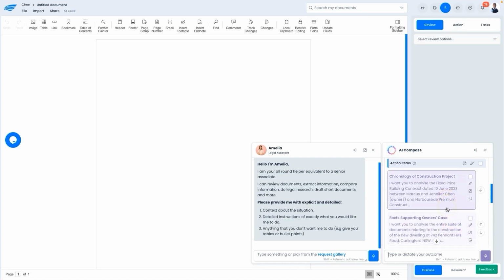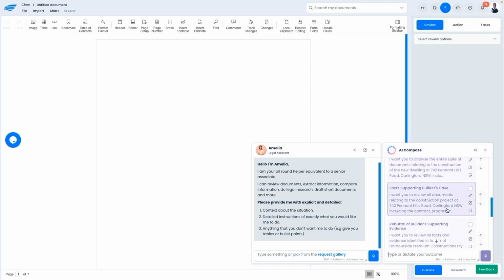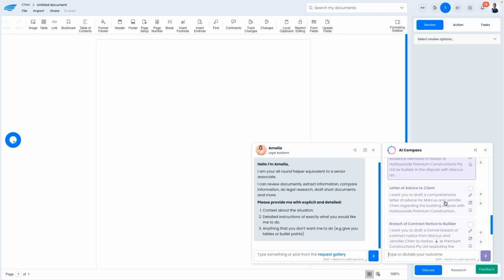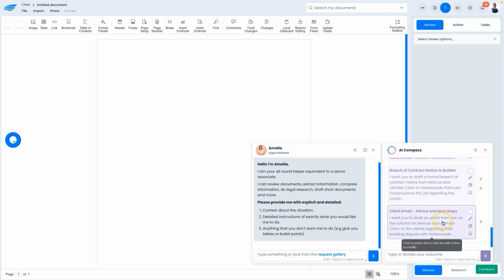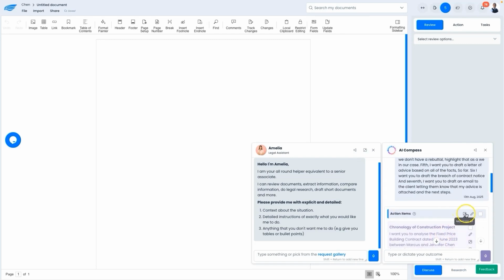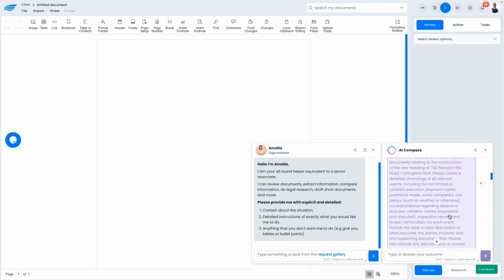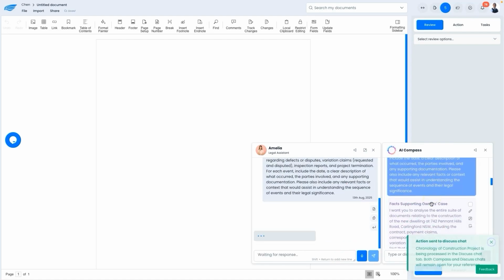We've got a chronology. Facts supporting the owner's case, facts supporting the builder's case, the rebuttal of builder's supporting evidence, letter of advice to the client. Now I'm going to click on Maximize. And I can read all of the instructions that the Compass has created for Amelia. I'm happy with that. I'm going to click on that and we'll execute the chronology.